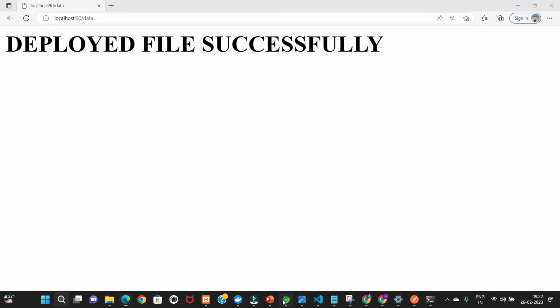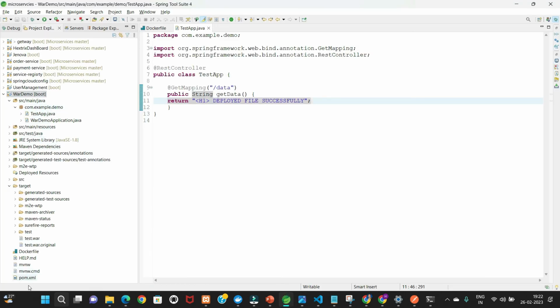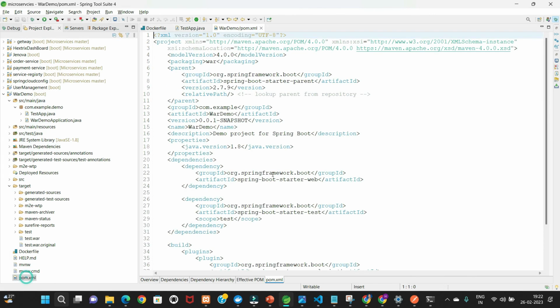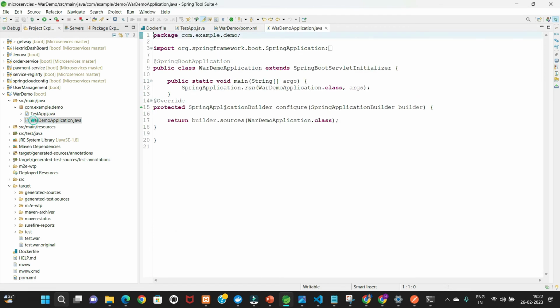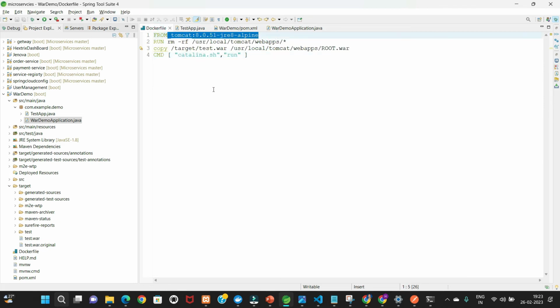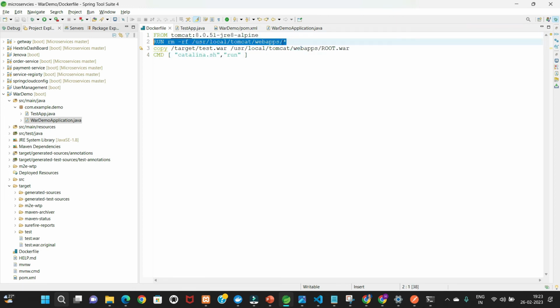So let's understand. First we create one Spring Boot application. In pom.xml we add the packaging war and one minor change, this is the file name. The major change is that in our main class we extend SpringBootServletInitializer and configure our class. And this is the Dockerfile. This is the base image for war, which is very important. Before copying, we remove all the files from this webapps folder, and in this webapps folder we deploy the war file, copy the war file, and run catalina.sh.